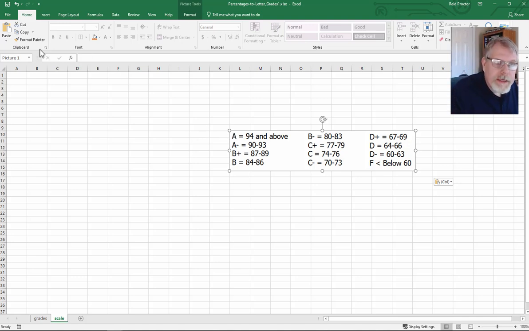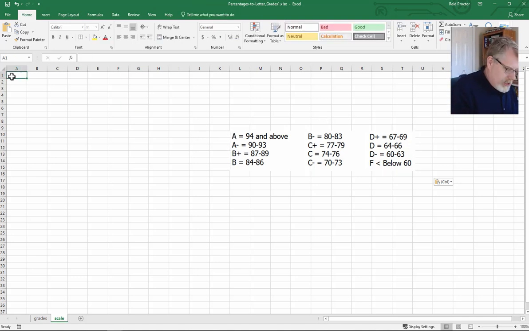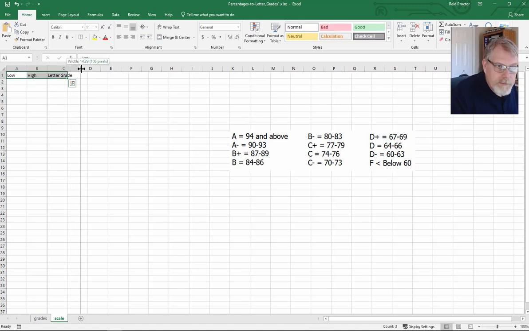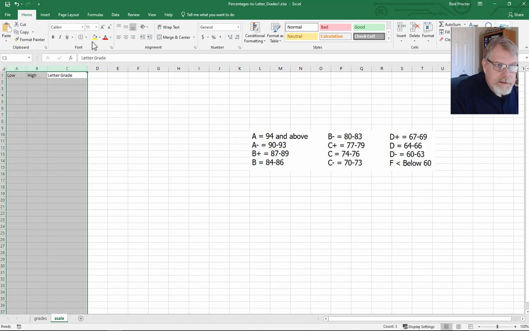So here's what you need to do. We're going to make a little table here. I'm going to call it Low. You'll see the method to the madness here in a minute or two. Low, High, and Letter Grade. All right, so I'll capitalize that for the sake of consistency. Okay, and I'll highlight these, make this a little bigger. I like to center things. Okay, there we go.